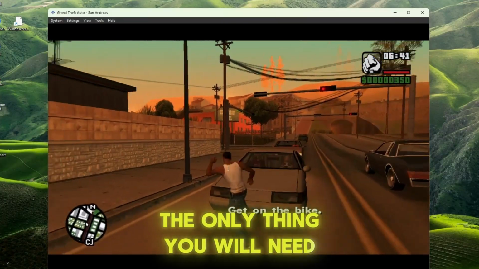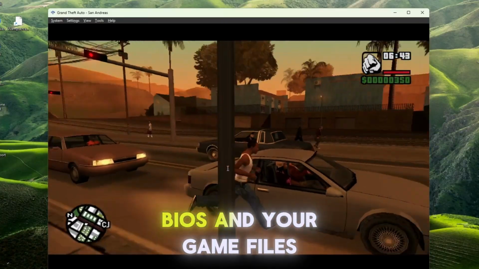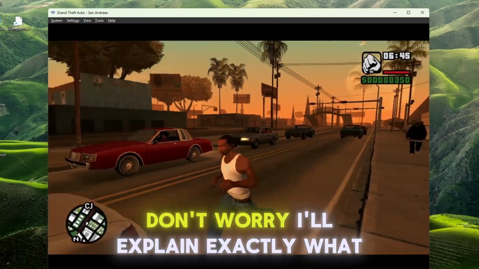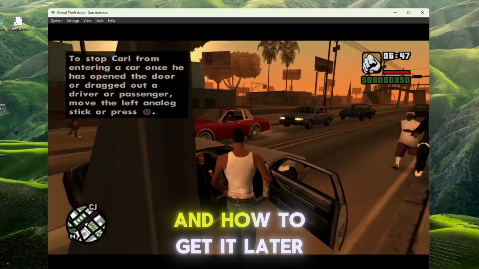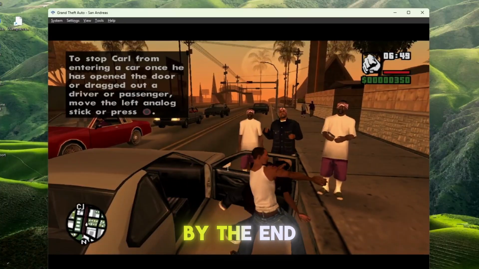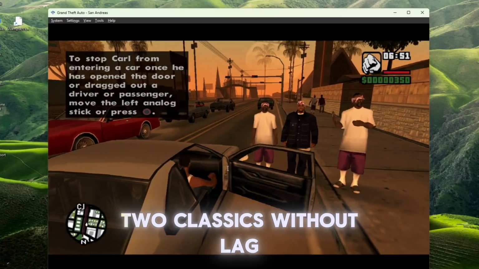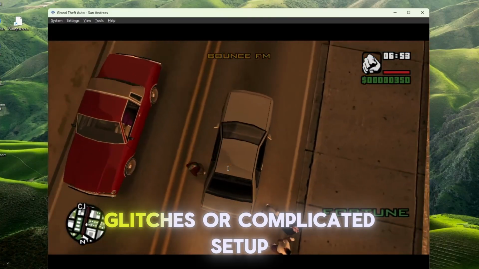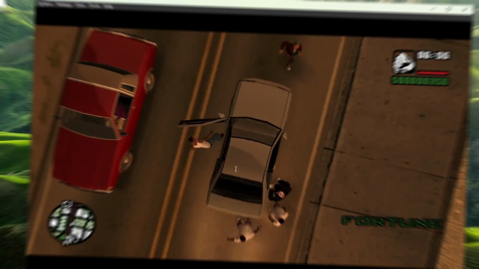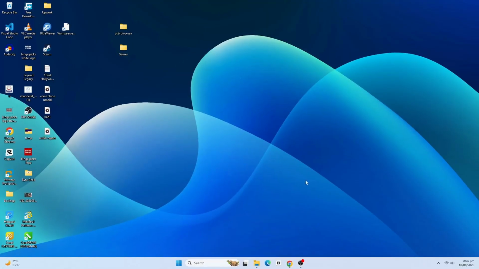The only thing you will need is a couple of files, like the BIOS and your game files. Don't worry, I'll explain exactly what you need and how to get it later in the video. By the end, you'll be running your favorite PS2 classics without lag, glitches, or complicated setup. Alright, let's jump into the setup.